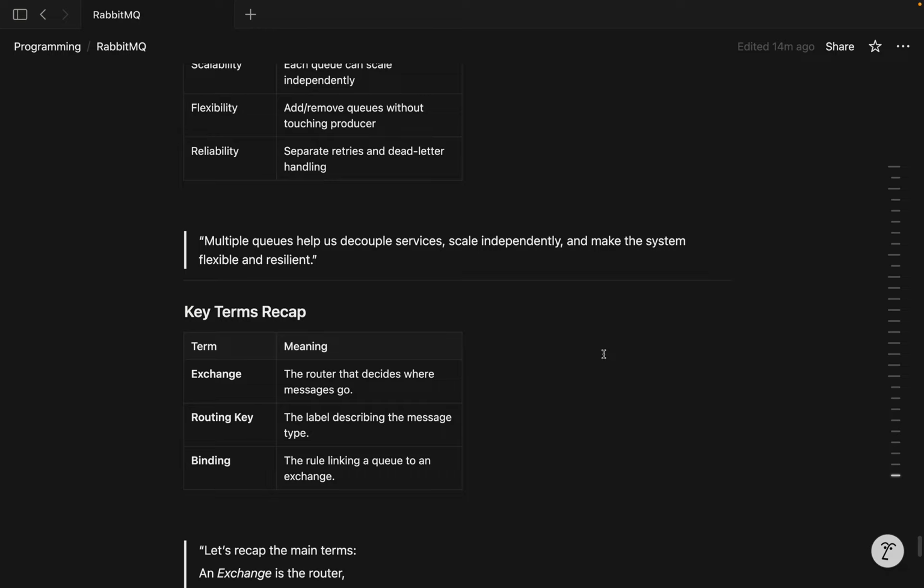So you have learned exchange. Exchange is like a router that decides where messages go. Routing key is like an address label that describes the message type. Binding is the rule linking a queue to an exchange.